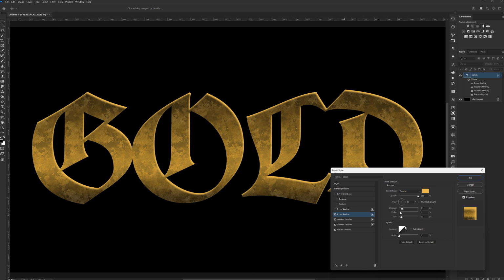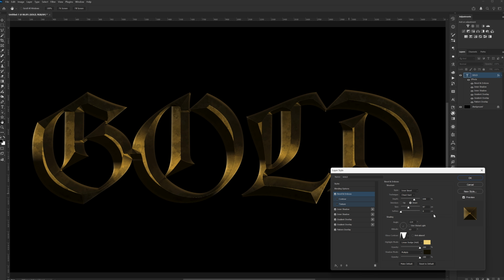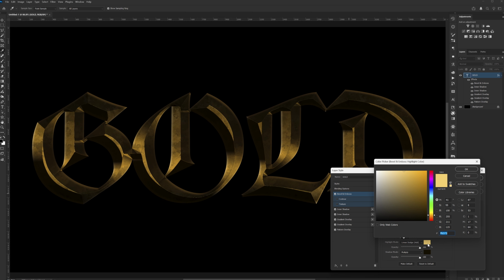Now let's work on the highlights. Pretty simple, just some orange tones from the top right side, and then we do a lighter one on the bottom left. Now let's go to the bevel and emboss, and this is where the magic happens. Now, same theory, we want some orange tints, both from the highlights and from the shadows.